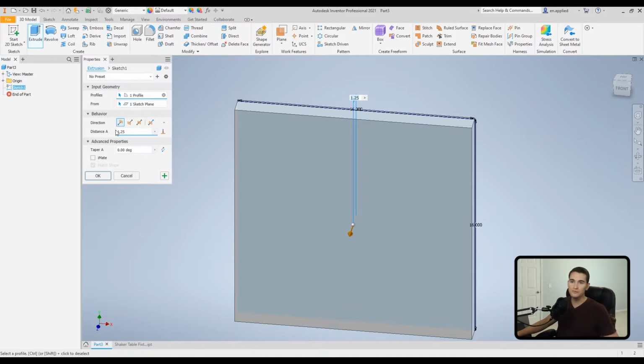Now, we have our behavior. So this is the next most important area. And this tells the software, hey, I want the solid body to either go in one direction or the other. Or we can also tell it to extrude symmetrically or asymmetrically. So that means that from our plane, we can go maybe like 1/2 inch in one direction and 3 inches in the next direction. And so depending on what you're intending for your design, that could be a favorable feature.